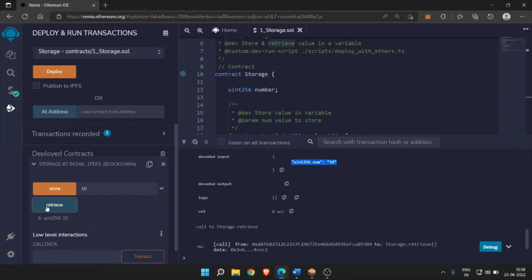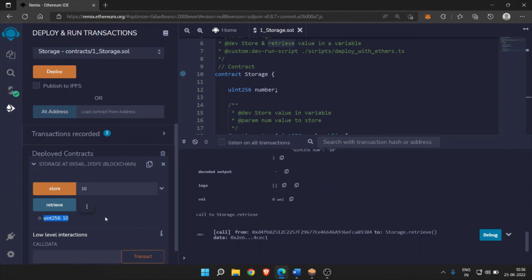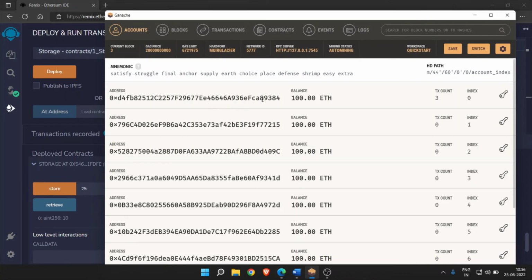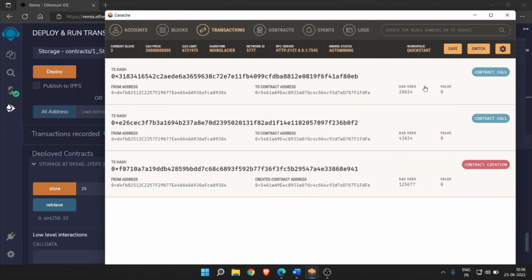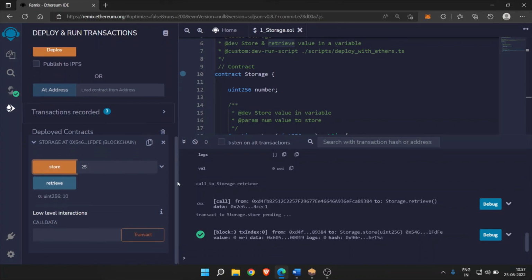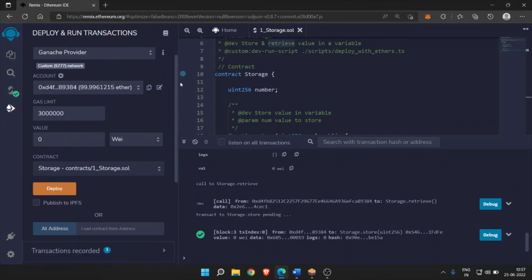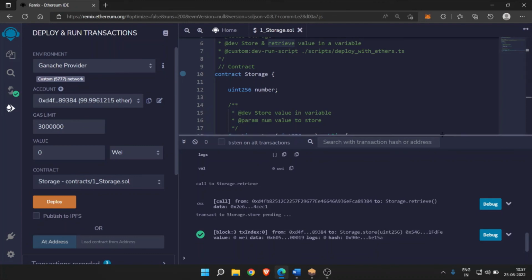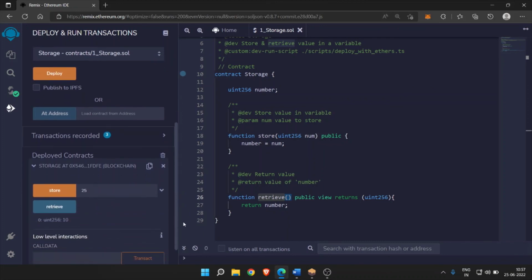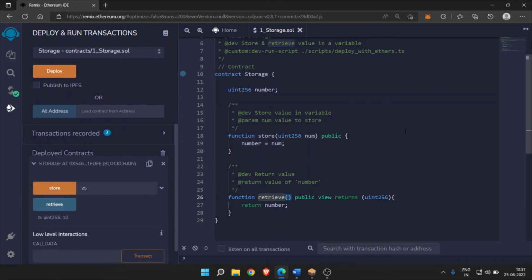If you want to retrieve, just click on retrieve. You will find the value. So let's store another value, 25. If you see there, the transaction count is 3. This is another contract call, and a new block gets added. So for retrieve, we don't need a transaction. This is just similar to getting the account balance. So for getting the balance, we don't need the transaction hash.